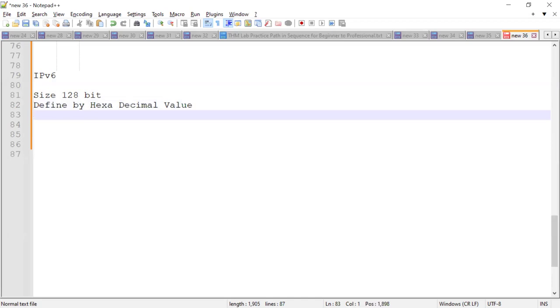Not the decimal. In IP version 4, what we have? Only numbers: 0, 1, 2, 3, 4, 5, 6, 7, 8, 9, whatever, only numbers. 192.168.1.1 like that. But in IP version 6, we have alphabetic also. 0 to 9 numbers plus A to F. That is called hexadecimal. Everyone knows, we discussed the MAC address already.